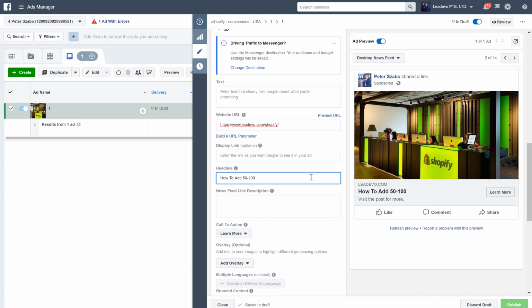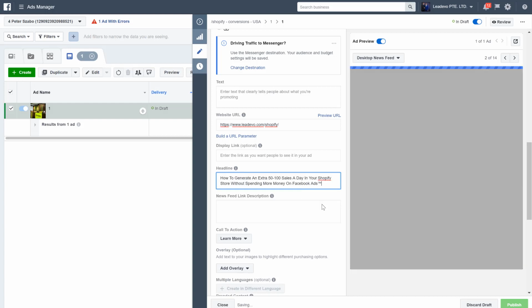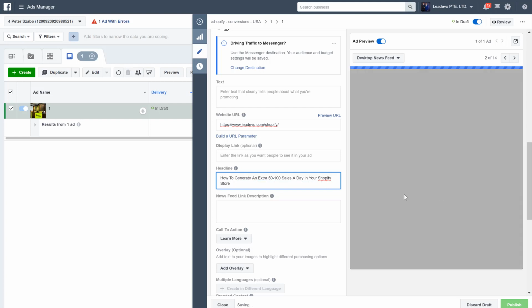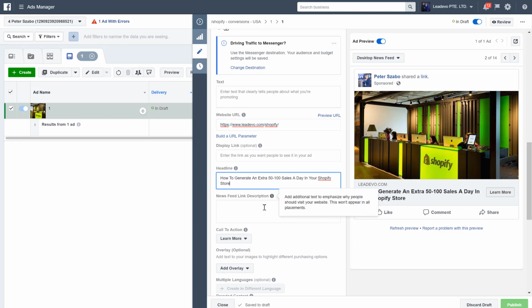So, when the ad's going to say how to add an extra 50 to 100 sales a day to your Shopify store, then ideally, it's going to be either the same or something very similar so that people feel like it is consistent and congruent. So I'm just going to delete some here to make it look nice and make it fit. There we go. Description, I usually add an additional benefit or just a little more copy to sell them on clicking. In each and every step of the process, you're selling the next step. So the purpose of the ad is not to sell. The purpose of the ad is not to collect an opt-in.